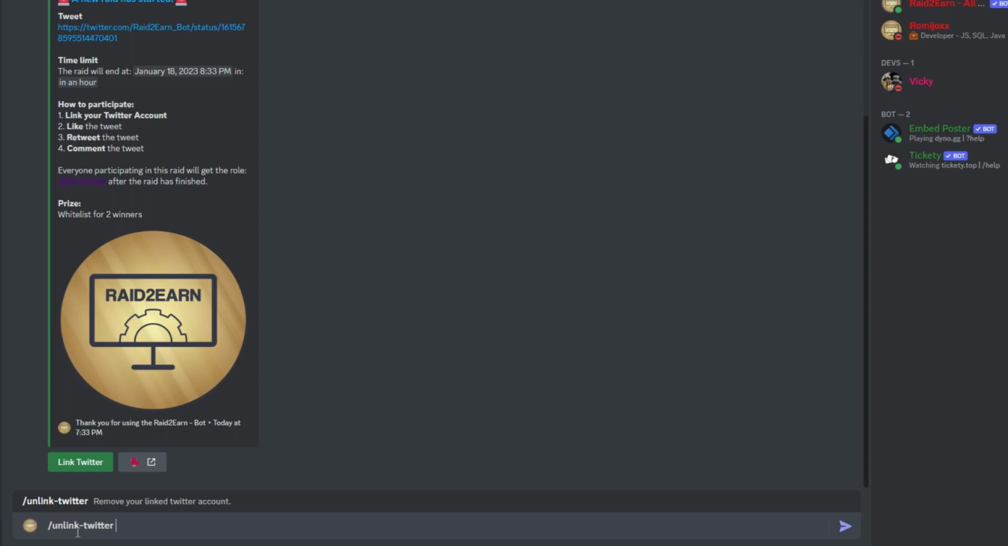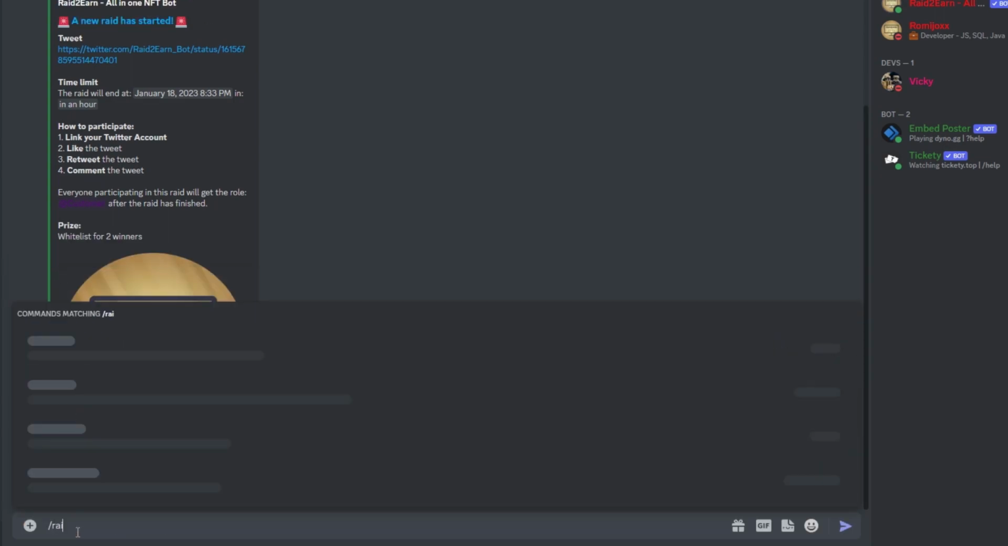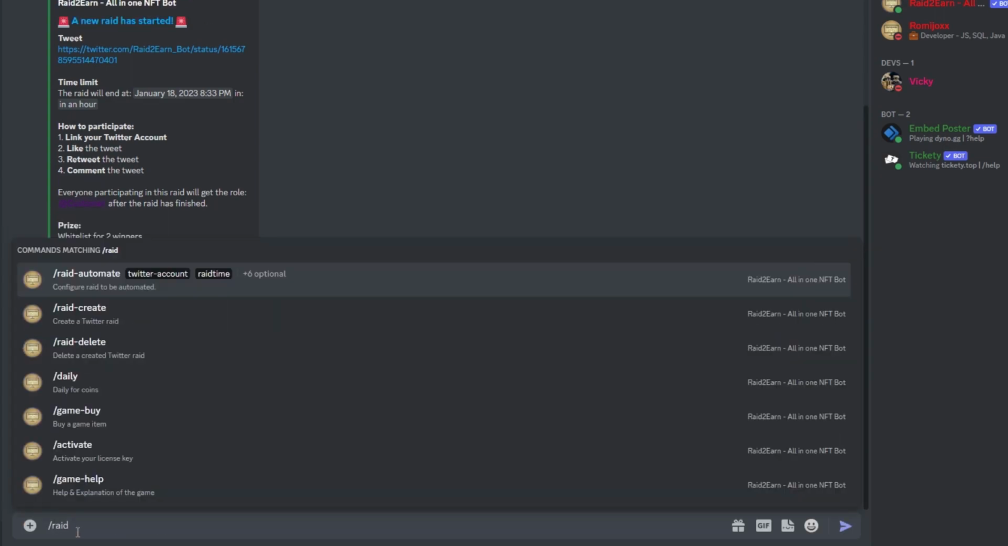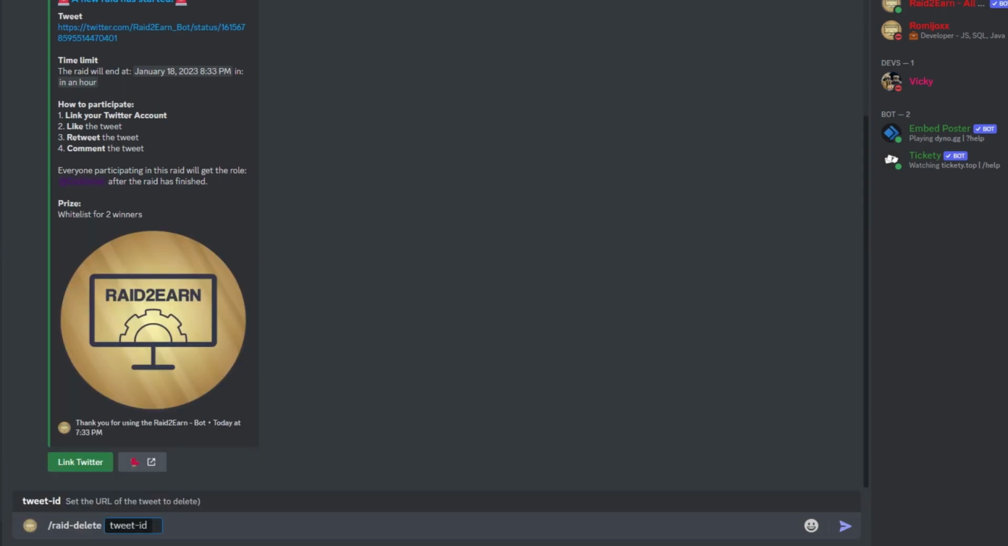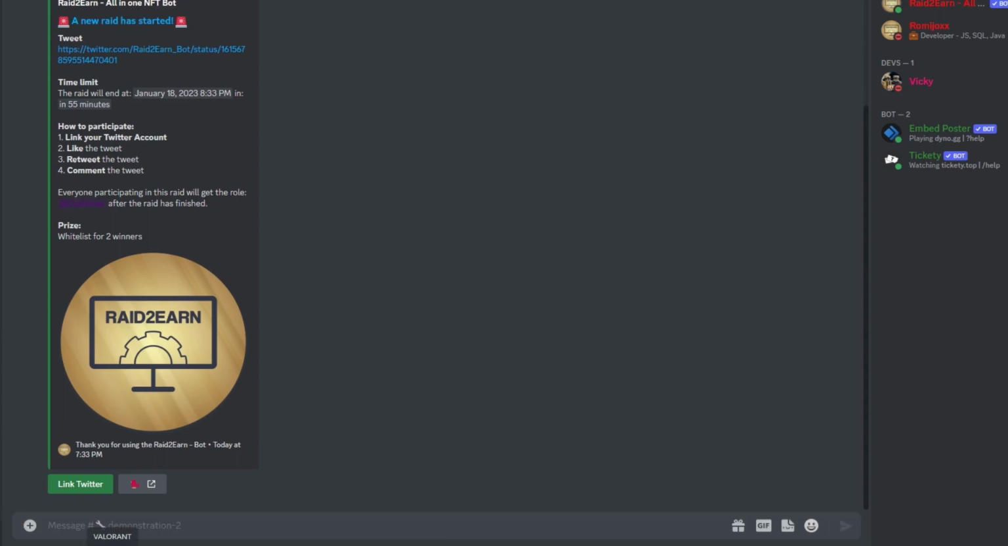I don't want to execute it because I'm still waiting for the raid to finish. If I type /raid, I could also delete the raid. I just need to paste the tweet URL again in there so that the bot knows which raid should be deleted. This is good if you created a raid by mistake or there's something wrong with it. But for now, I will continue with the explanation of what people are getting for participating.